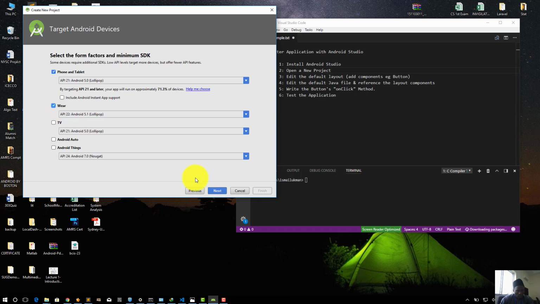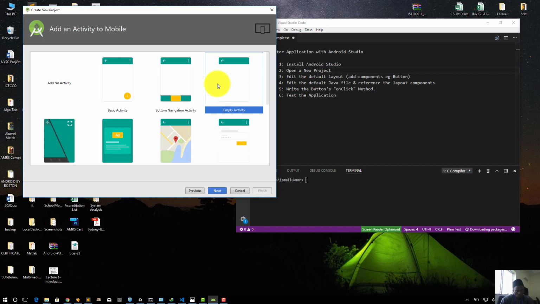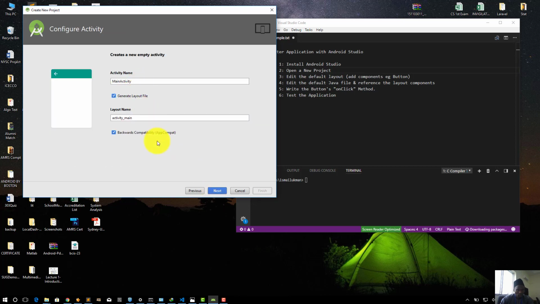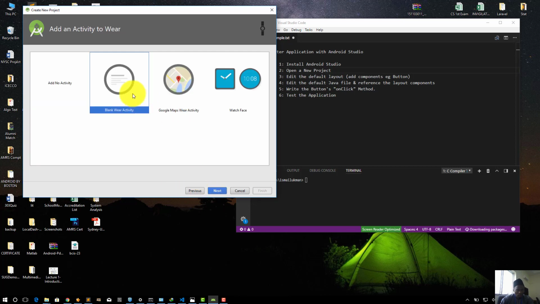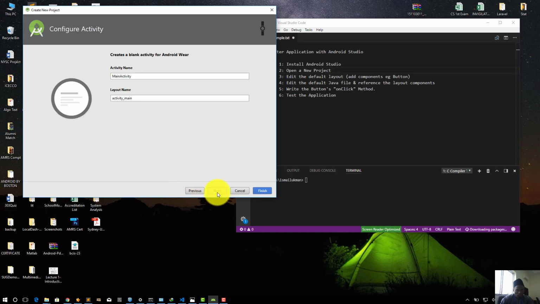So we're selecting where, and then next, and then we can take default activity to be the default activity, which is empty activity, and then we can leave this as it is. This is also very fine, and then we'll click finish.